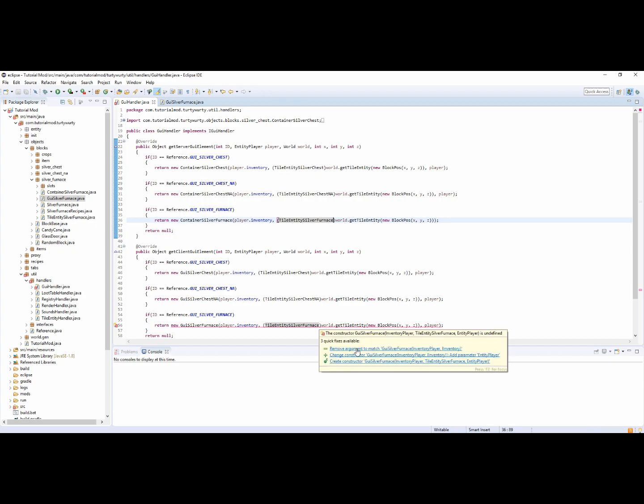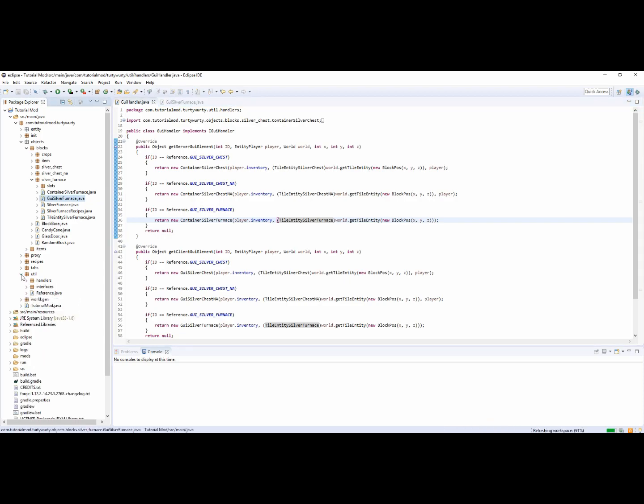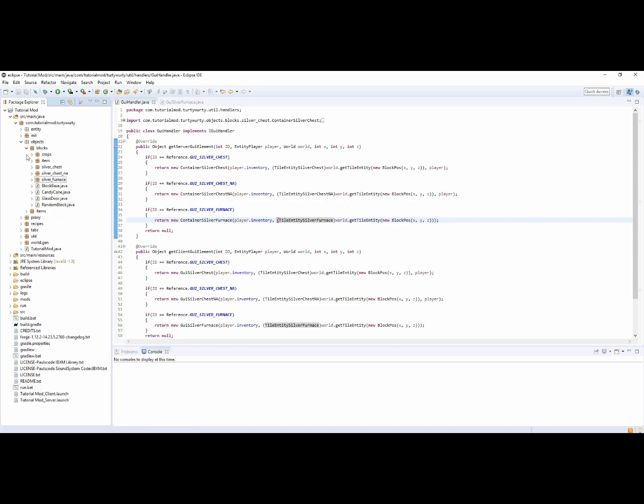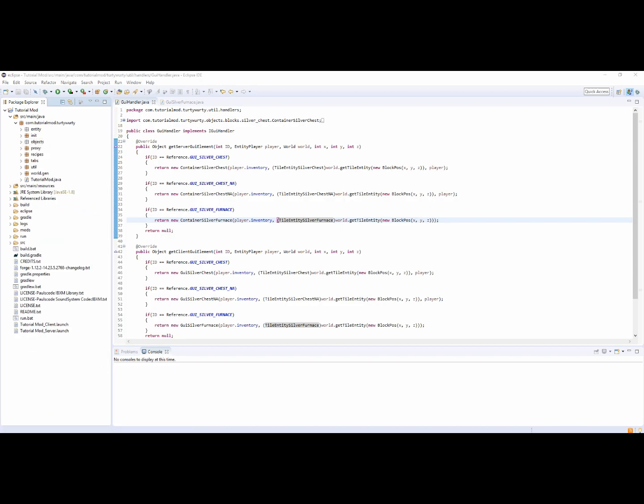And we need to remove player on the end. Give that a save. And I think that's it. Now, what you need to go ahead and do now is you need, wait 1 second. We are missing something. No, we're not. So we need to go ahead and now create the assets. So, what you want to do?